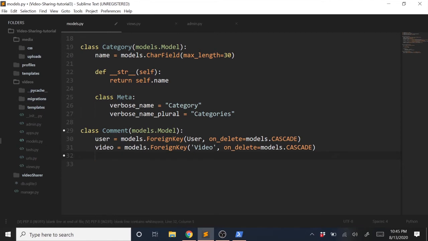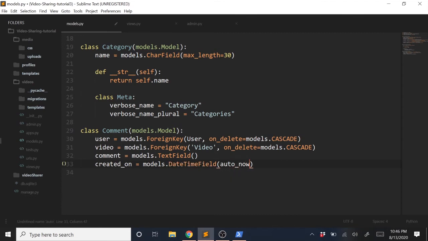Then finally we add a comment. So we'll put comment equals and just models.TextField. And then we want to add a created_on. So created_on equals models.DateTimeField(auto_now_add=True).